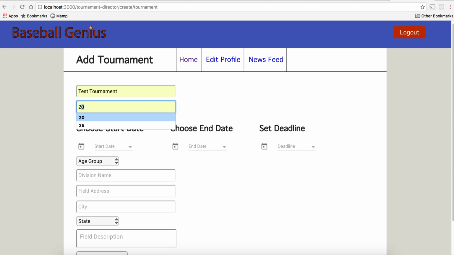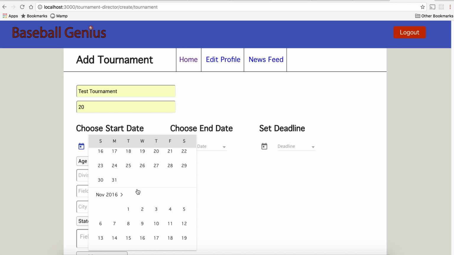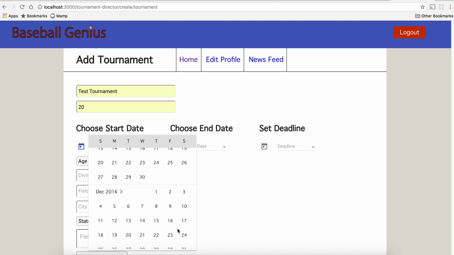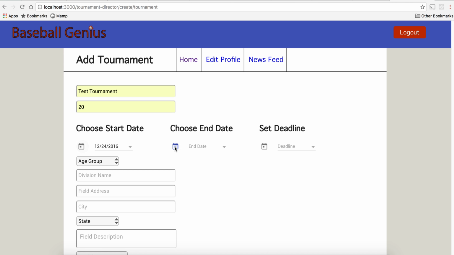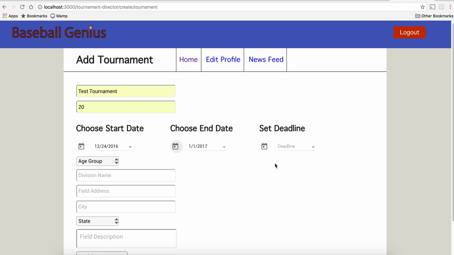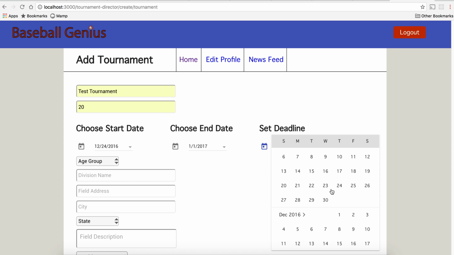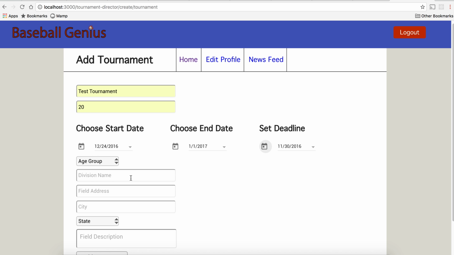And then we're gonna fill out the number of games that are gonna be played. For the first game we're going to choose our start date, and let's say it's Christmas Eve, and then the last game is on New Year's. And then users can't sign up or register anytime after November 30th.